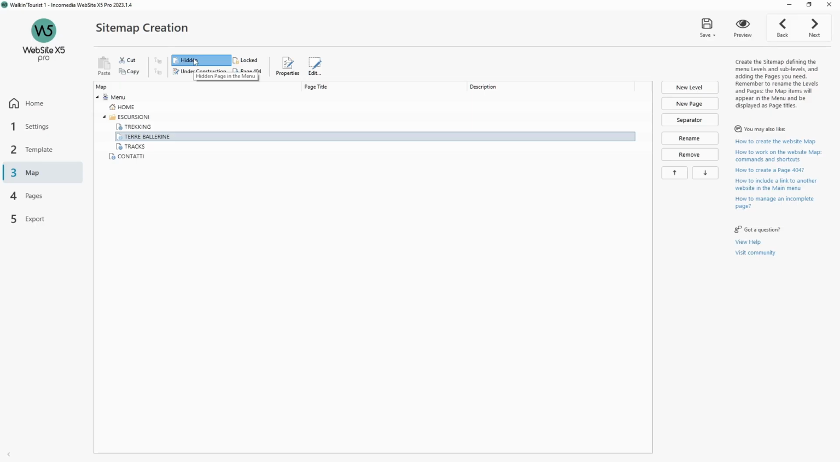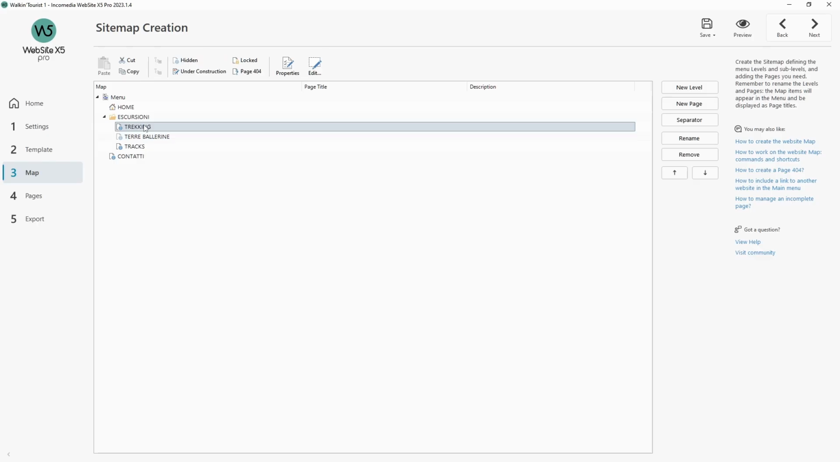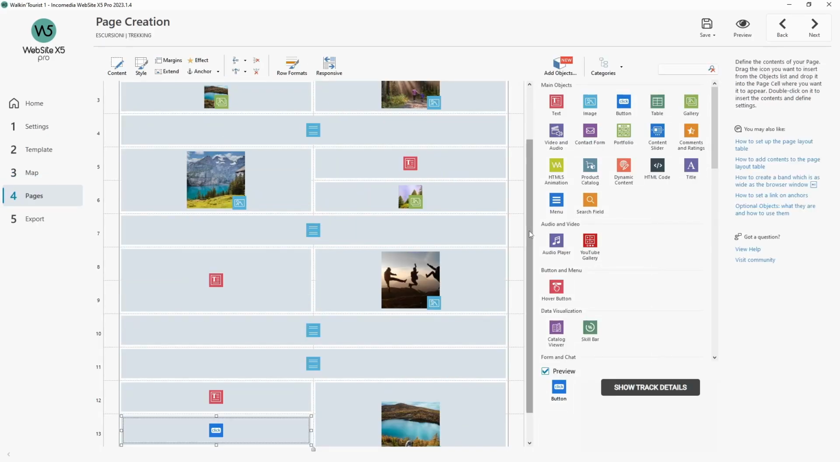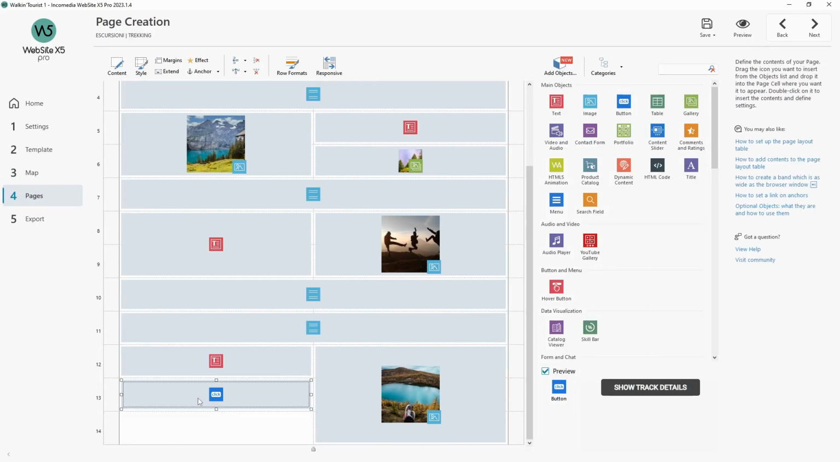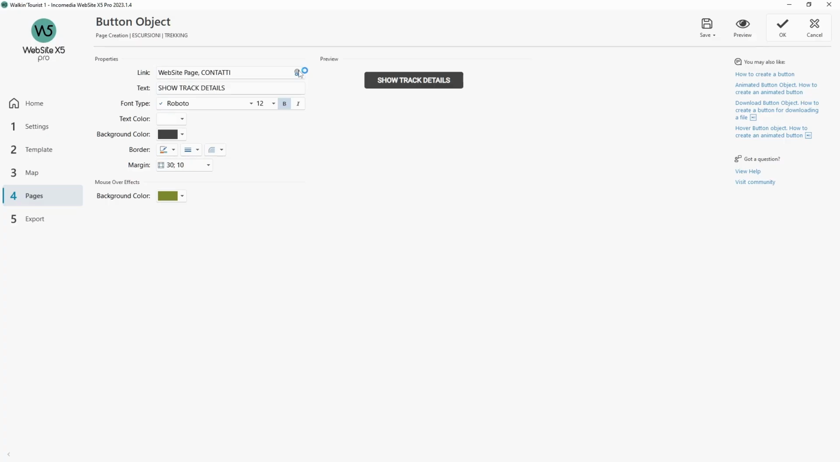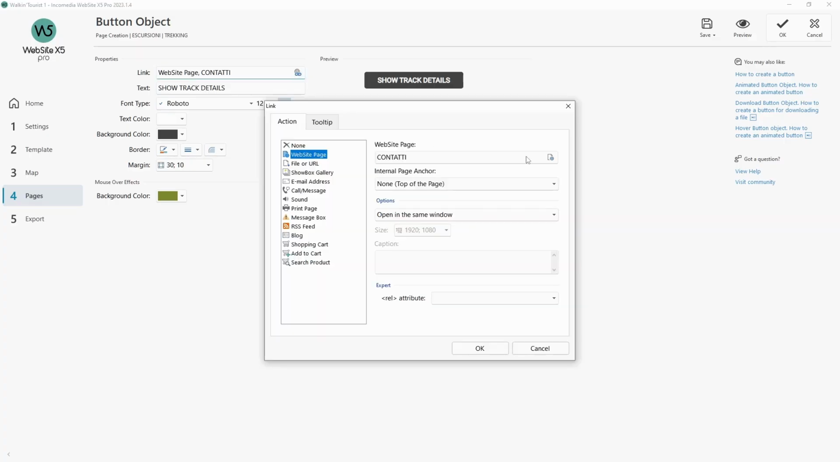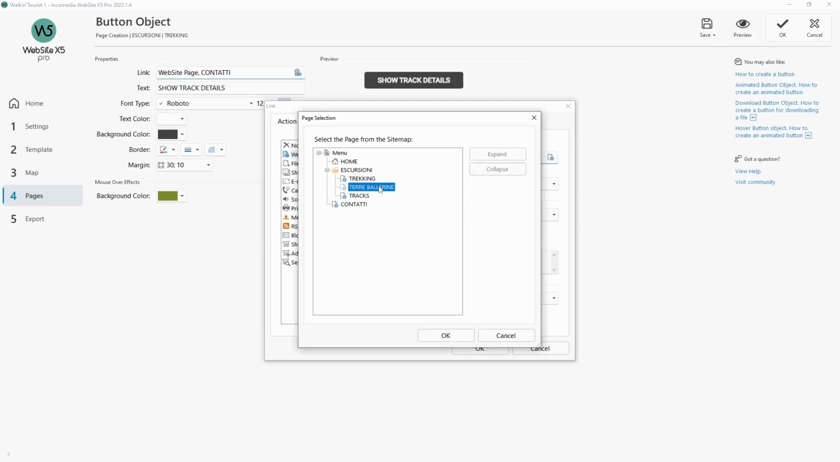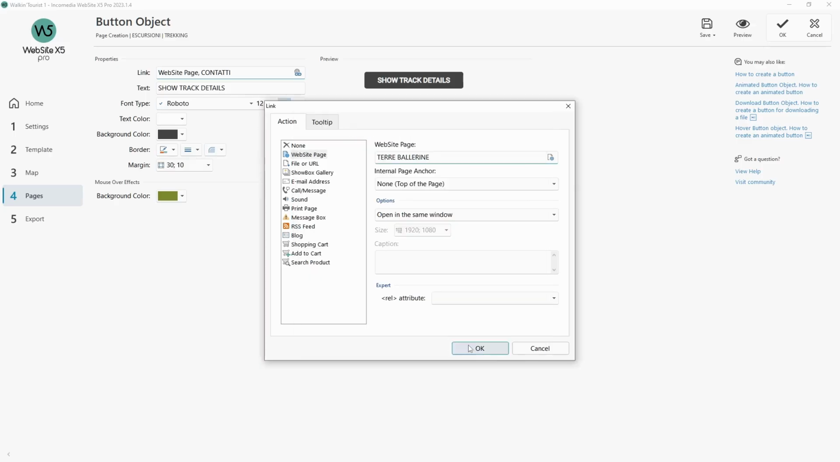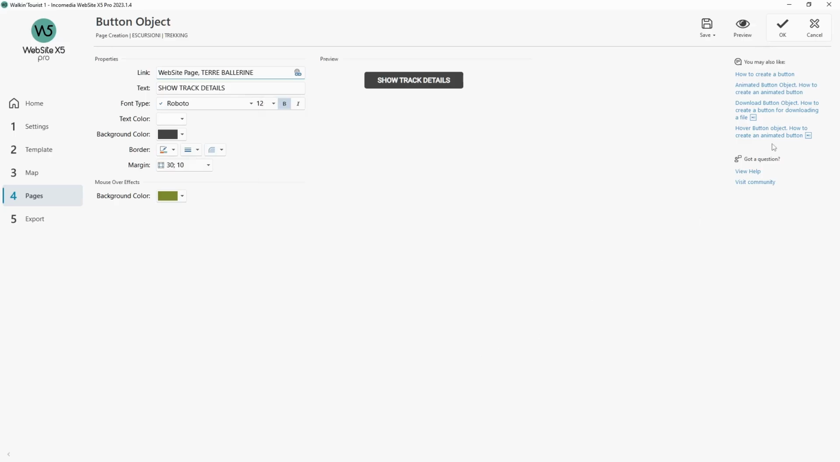Let's then go back to the tracking page. Let's open the button object and change the destination page, so the link leads to the new page we have just created. Let's then click OK, start the preview and verify how the button has changed its behavior.